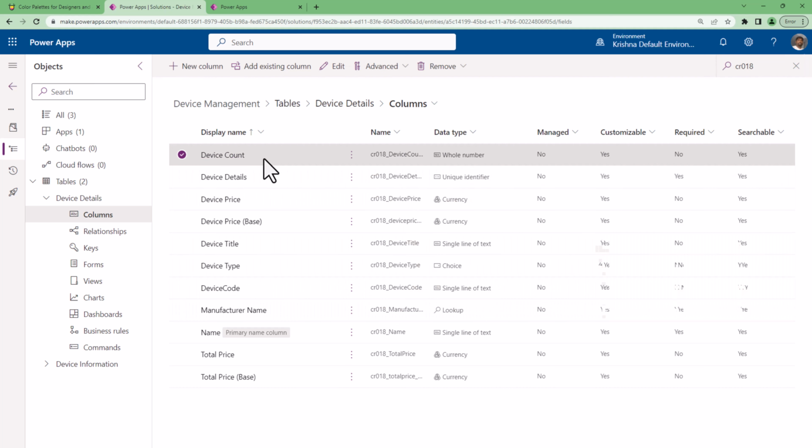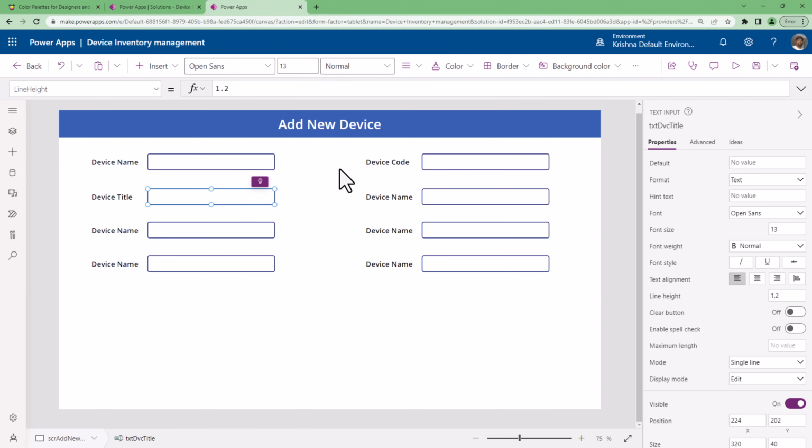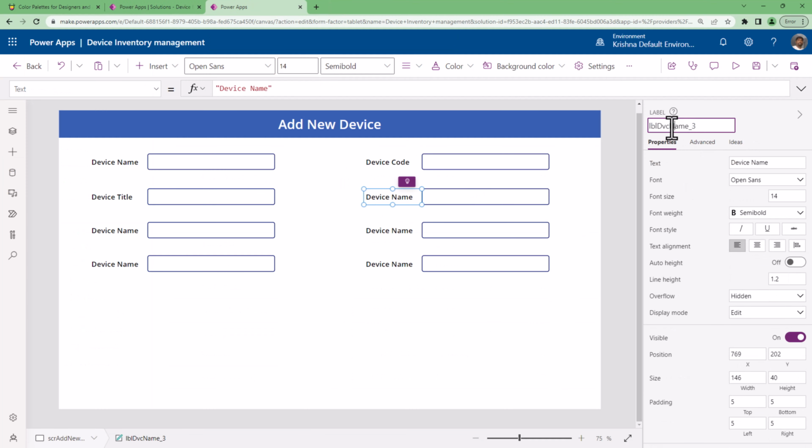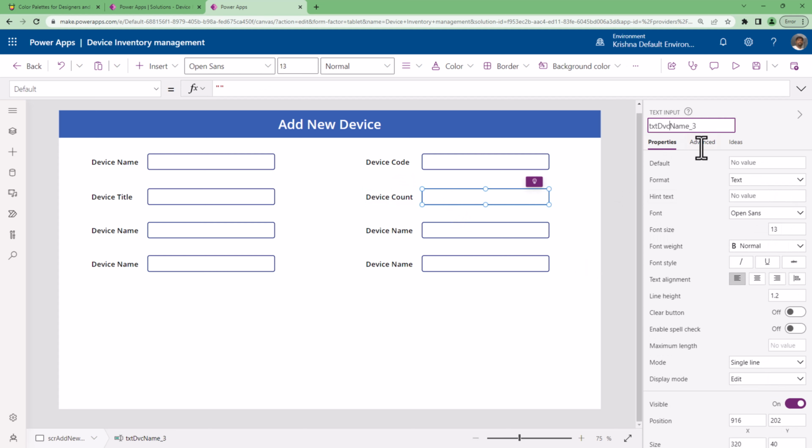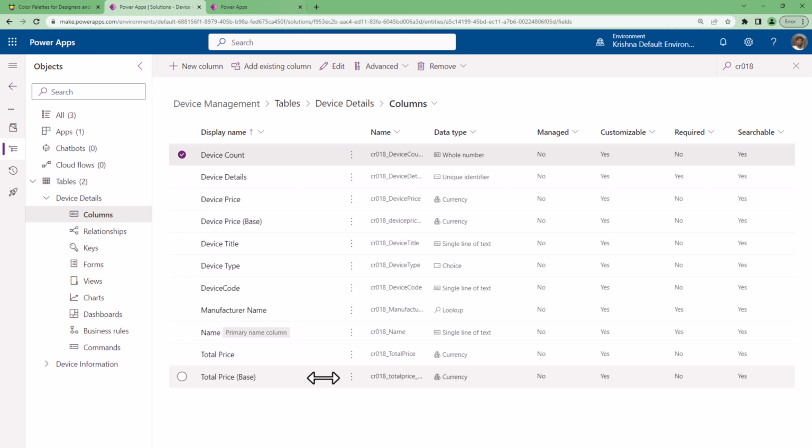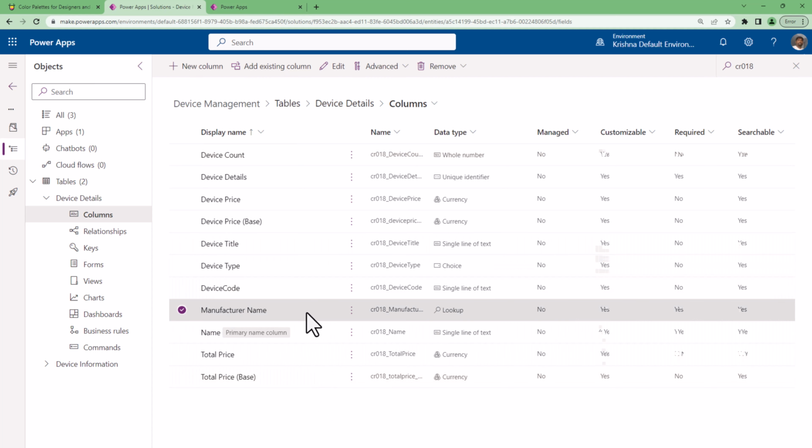How many devices we wanted to add as part of my inventory. Device count, device count txt device count. Last control I'm going to change on this is manufacturer's name. The reason why I wanted to say manufacturer's name is, if you see, the manufacturer name is a lookup column, right? It is not a single line of text, it is a lookup column.